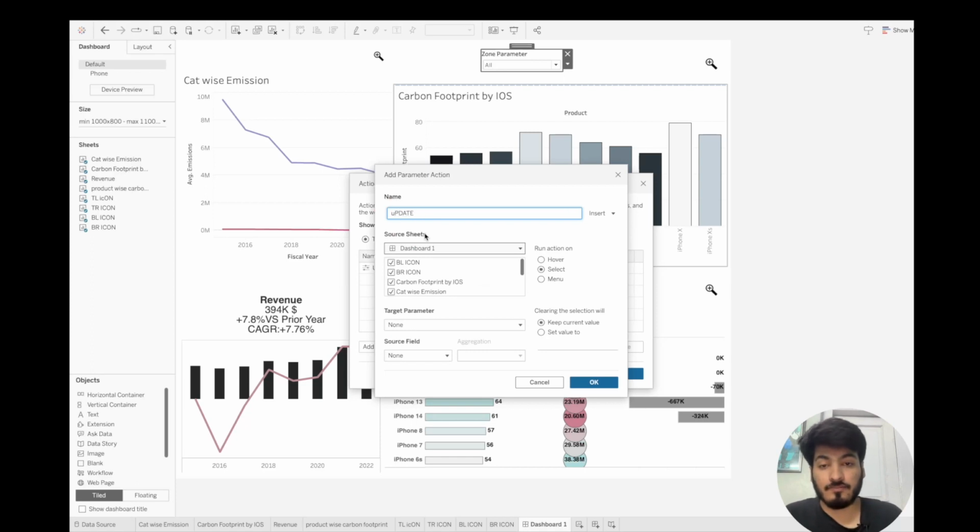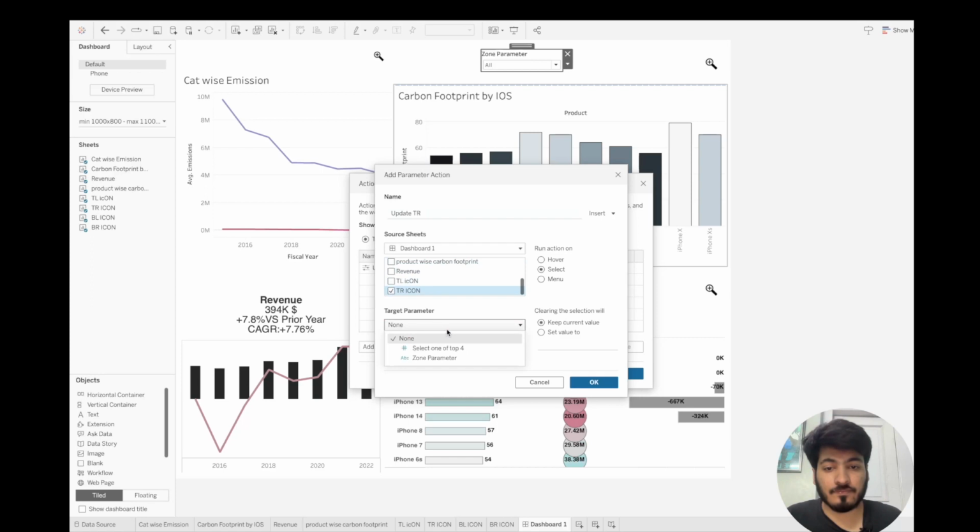So update top right, select all, select the top right icon, zone parameter, top right, and after clearing the selection I want to see all. So all.